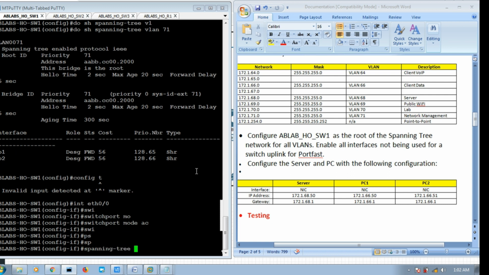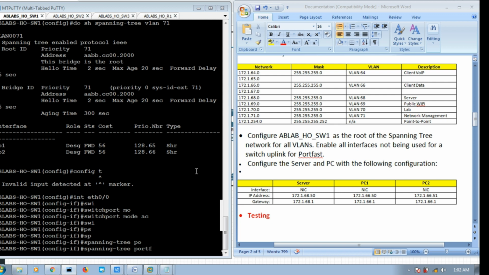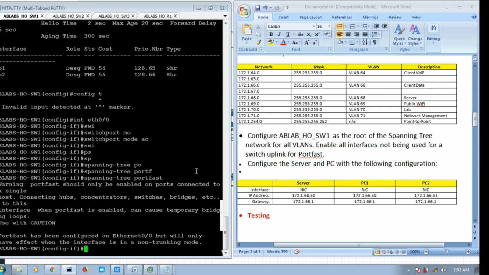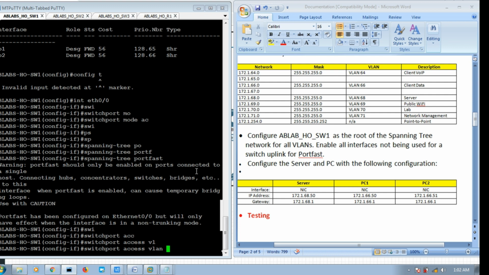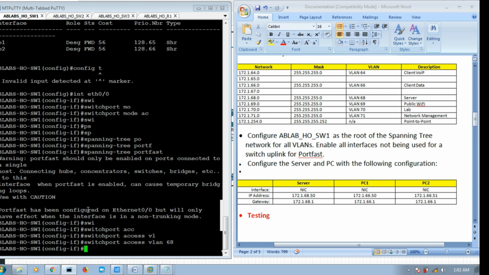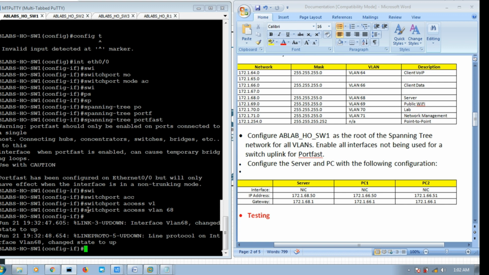and spanning tree port fast. After that we have to set switch port access VLAN. It's the server VLAN, which is 68. Okay, now you will see here interface VLAN 68 is now up.